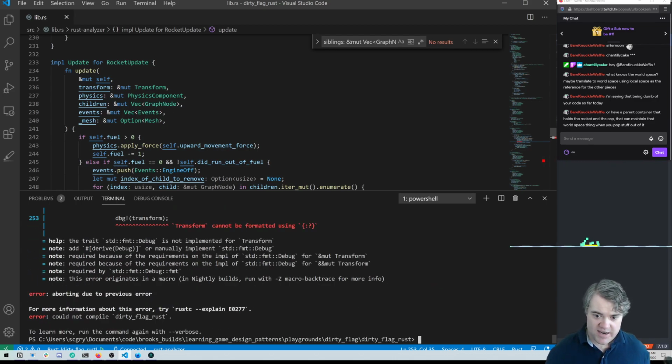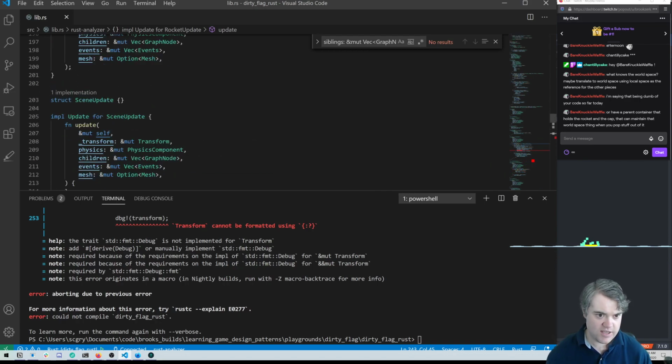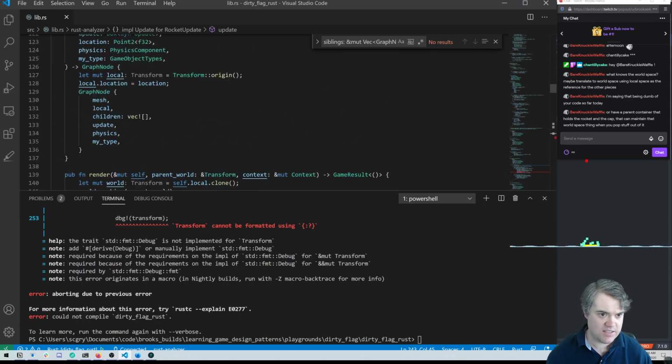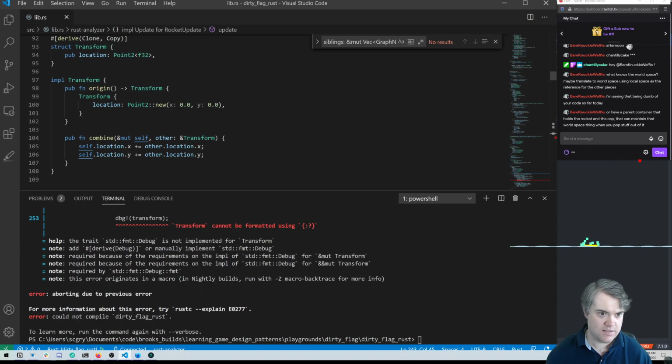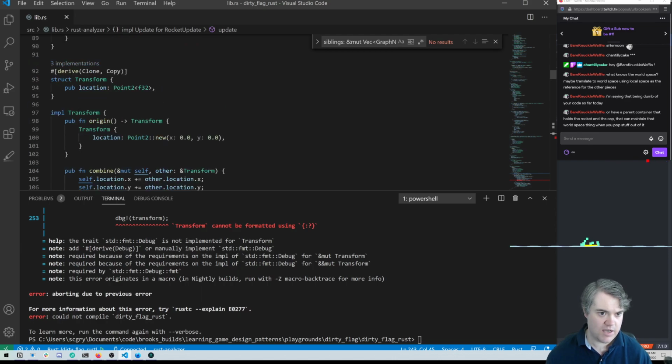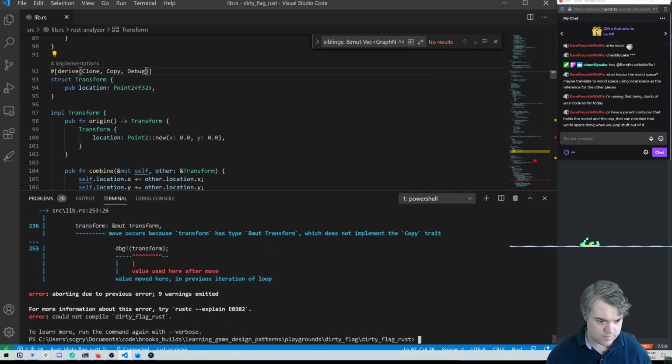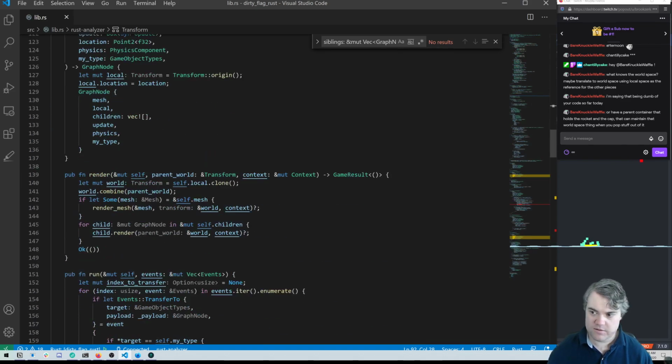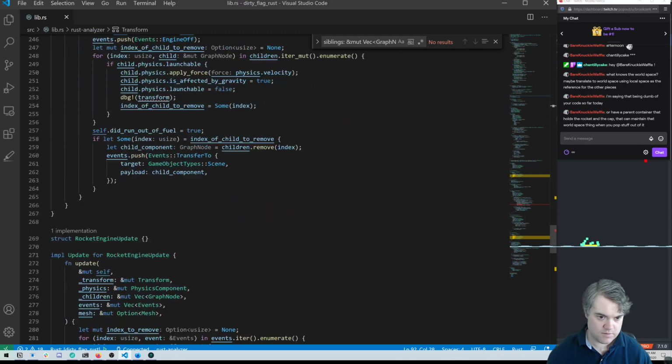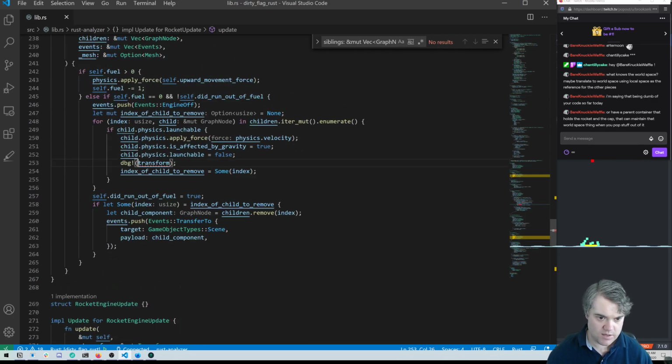Transform cannot be formatted using debug. Okay, so let's go ahead and add that into this. Here, derive debug. Move here. I don't want to move you. I'll just give you a reference.